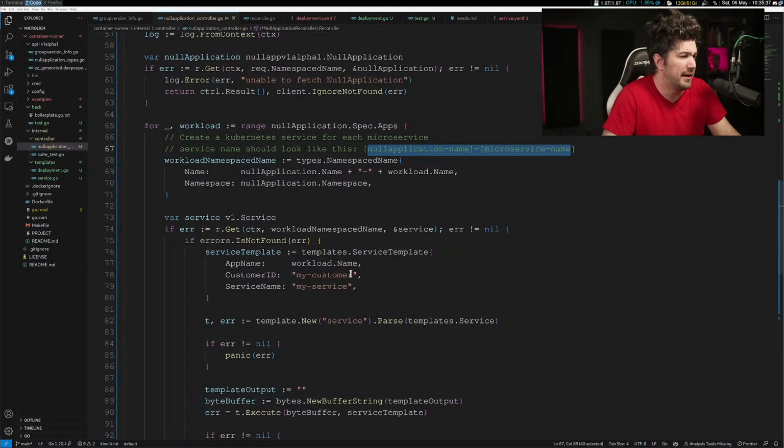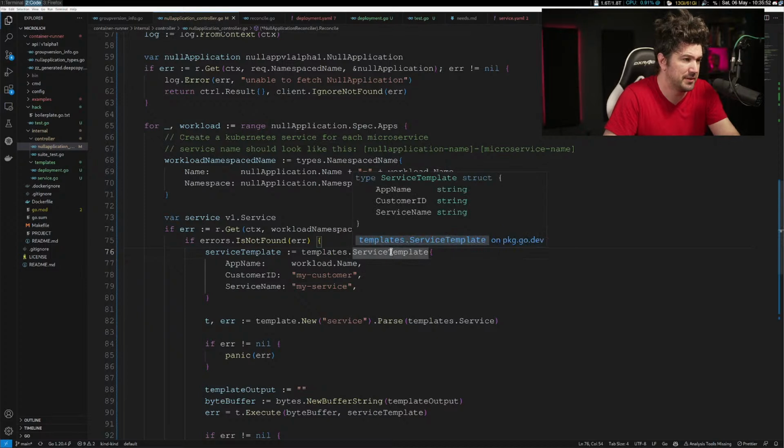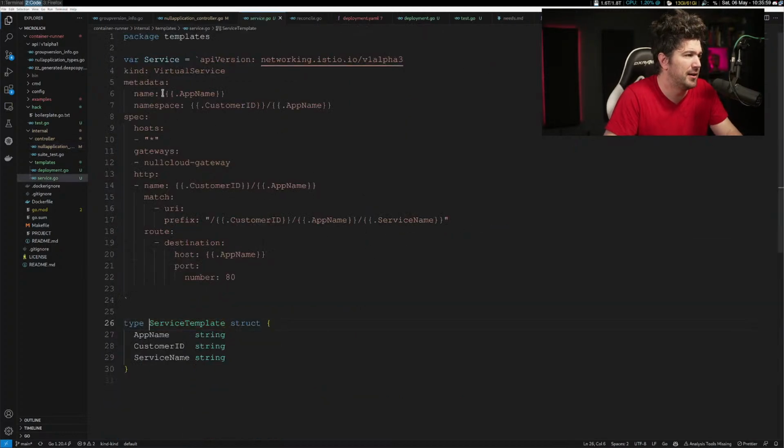So now we could do this two ways. We could do it here where we concatenate them by passing in this workload namespace name, its name. But I think it would be better to actually just do this in the template. So I'm going to take this just as a template. And so we really need the null application name.